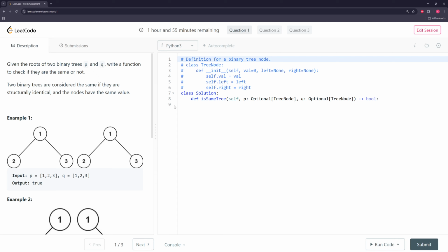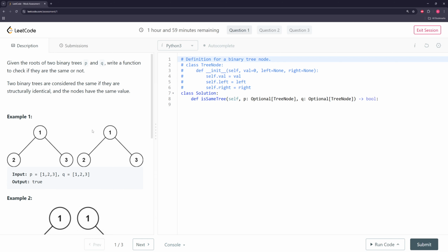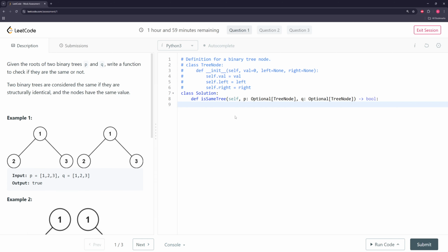Okay, and this one, given two trees, check if they're structurally identical. All right, this one's easy. We just compare nodes and recurse in the same way. So if p is none, so basically if one of them is none, they both have to be none. So if p is none or q is none, return, if we can just do this, none equals none.